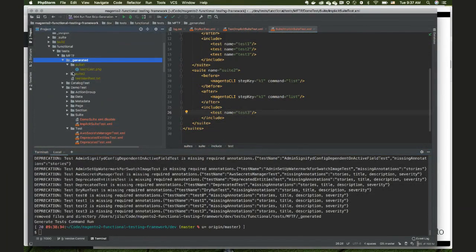If you open up our generated folder, you can see that test 1 is indeed generated under suite 1, and test 3 is generated only for suite 2. This previously behaved differently. Previously, we would generate test 3 in all the suites.